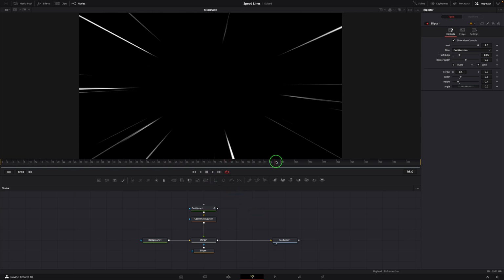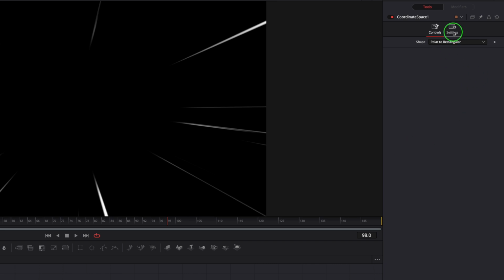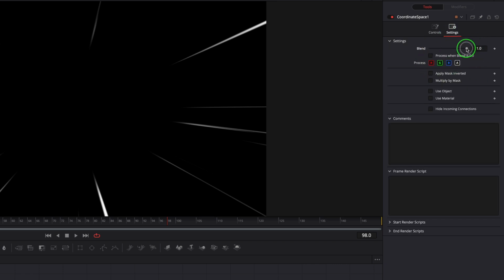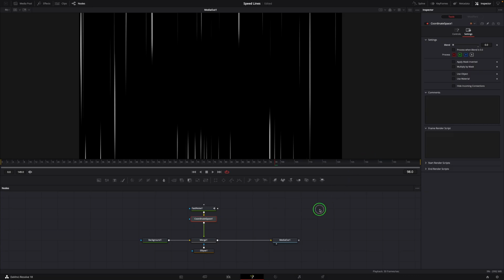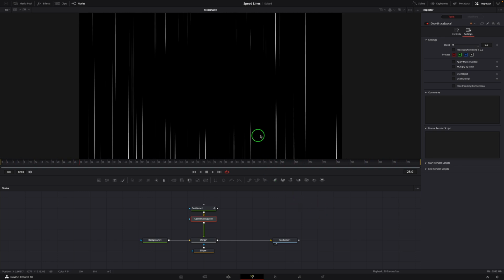To switch the effect from zoom line mode to straight line mode, we can turn off the effect from the coordinate space node. Go to the setting tab in the inspector, change blend to 0. The effect now turns into straight moving lines. But the ellipse effect is still active. We need a way to reset the mask in straight line mode.